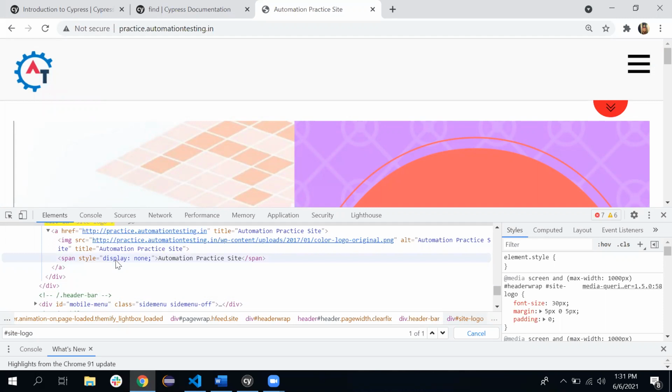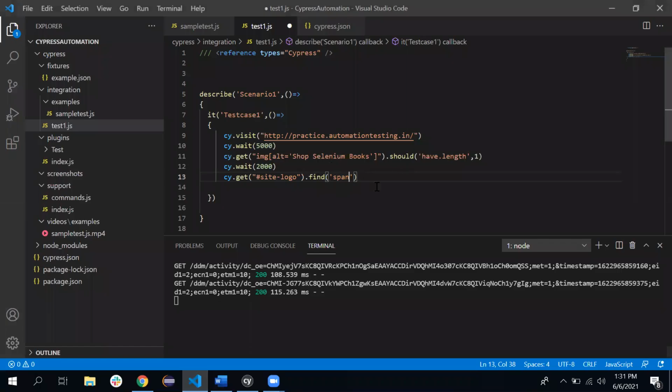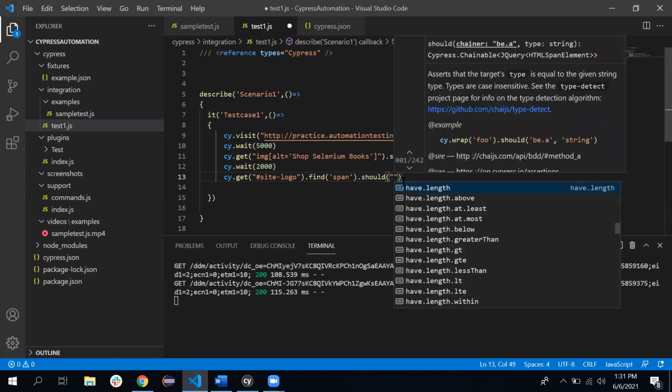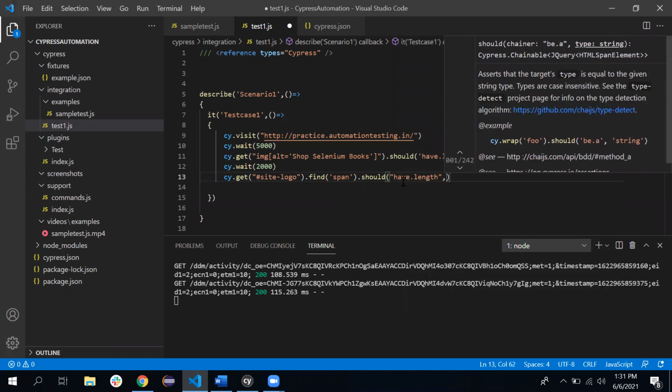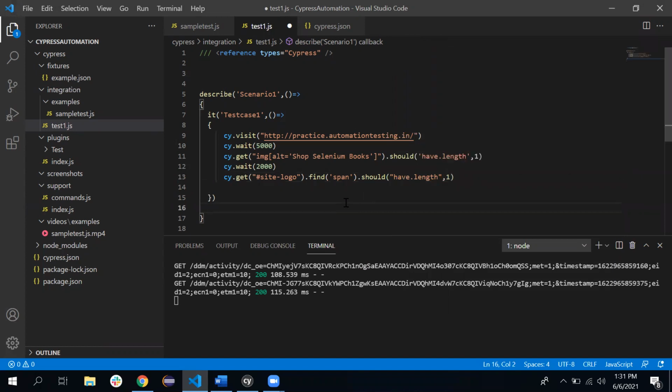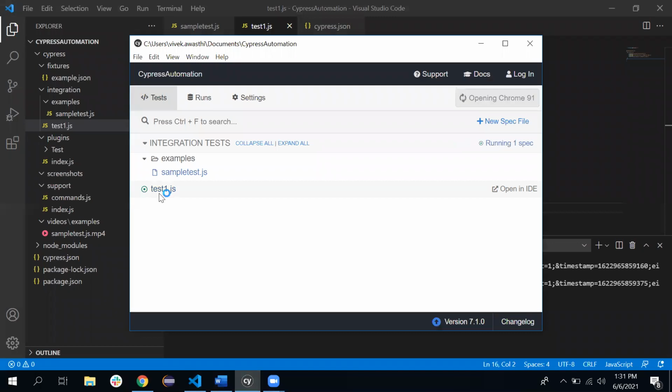But how can we validate that it is coming only once, or that multiple spans are not coming? For that, we will put an assertion. In the previous lecture also, we put an assertion and validated the length for that particular image. In this case, we will put the assertion and validate the length for the span. For that, we can use the assertion provided by the Chai framework, that is should, and in the brackets have.length, and then we can validate it as 1. So if 1 span is coming inside that particular div only, then the test case will pass, otherwise the test case will fail. Just save it, go to the test runner, and run this test1.js file.